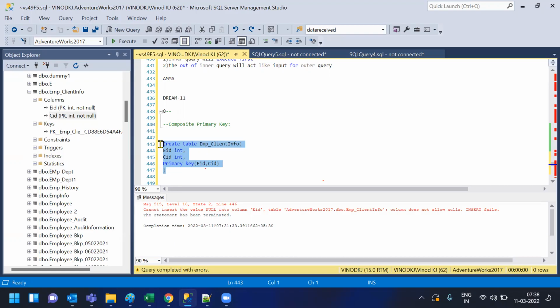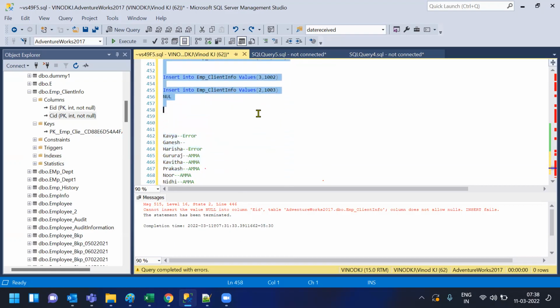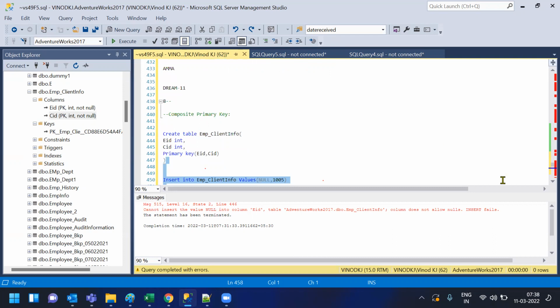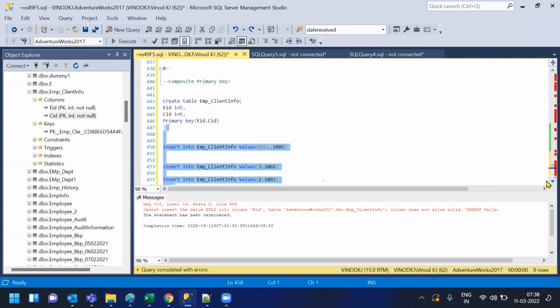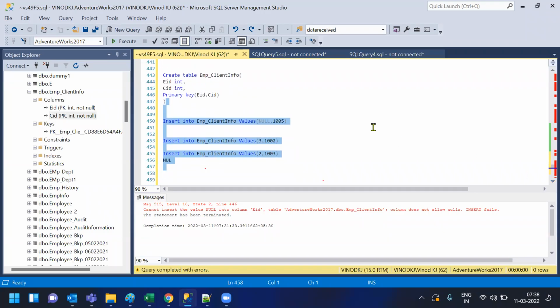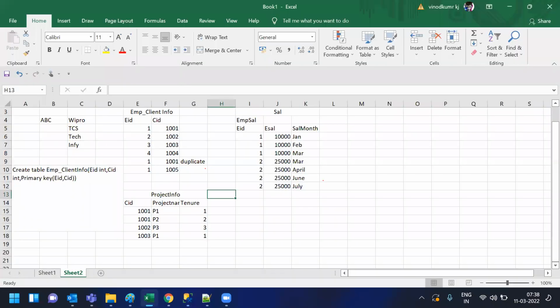Yes, sir. Then, how many columns can you keep in a primary key? There is no restriction like that actually. You can create more than two. But usually I have seen they put only two at a time. Okay, so you can just take down this example also.